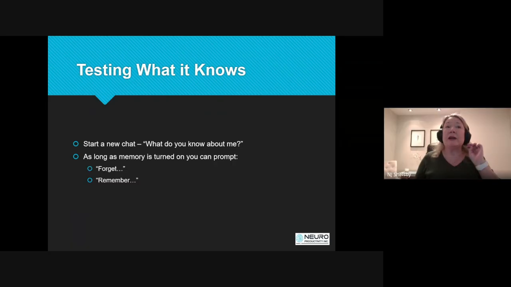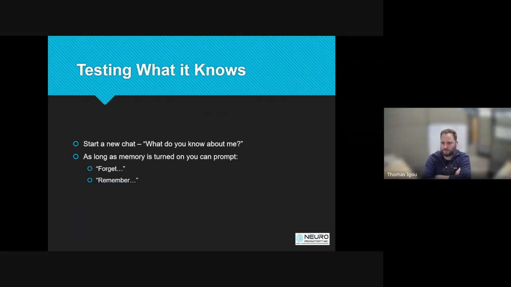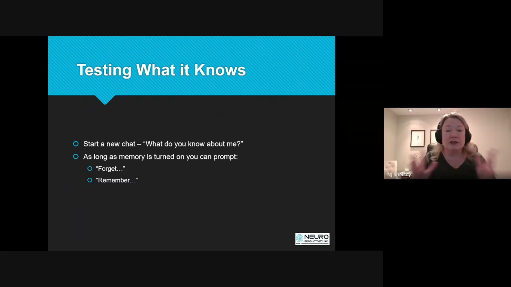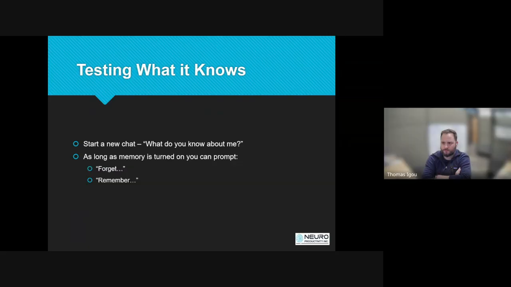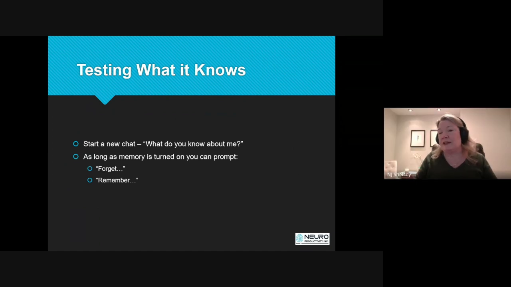So you can also say, remember, and then put information in there. So let's say you want it to remember your boss's name, the members of who's on your team, your customer name, anything that you want it to remember, but it's not hard coded in the custom instructions. You can update it. That customer goes away, you can say forget it.